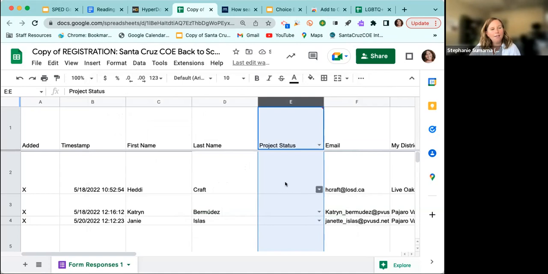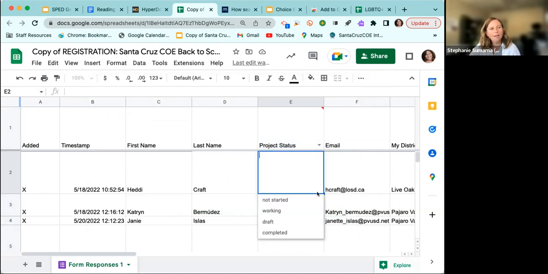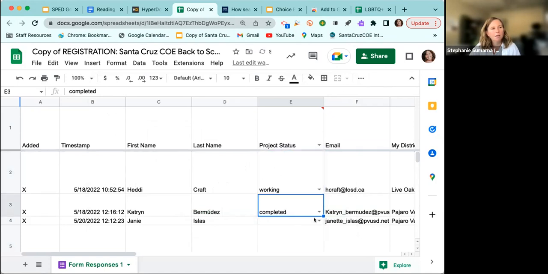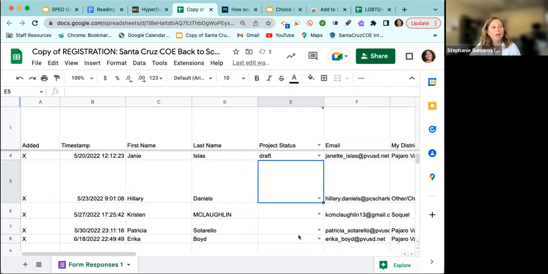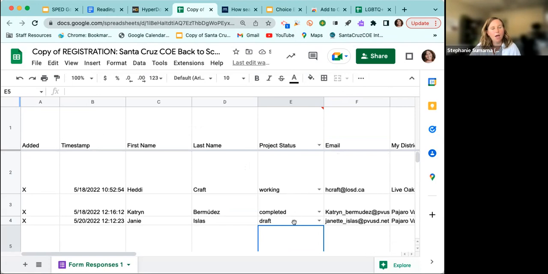And now you can see that in that row, there's this little arrow I can click on, and I can just quickly go ahead and label what their project status is. So maybe this student is still working, the student is completed, the student is still on their draft. And so it's just another way to help keep your data organized in Google Sheets.